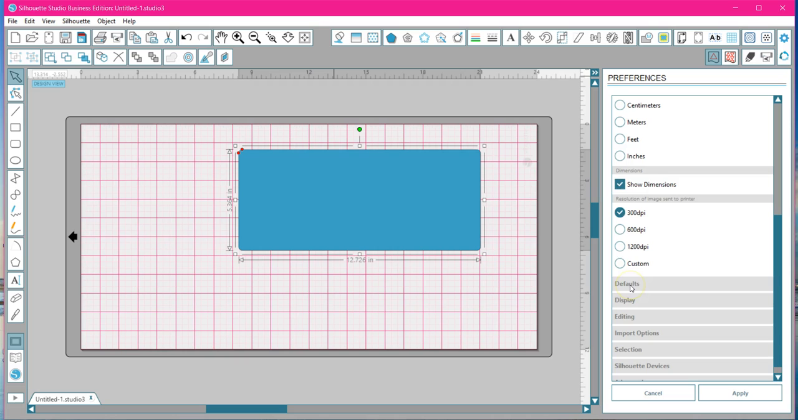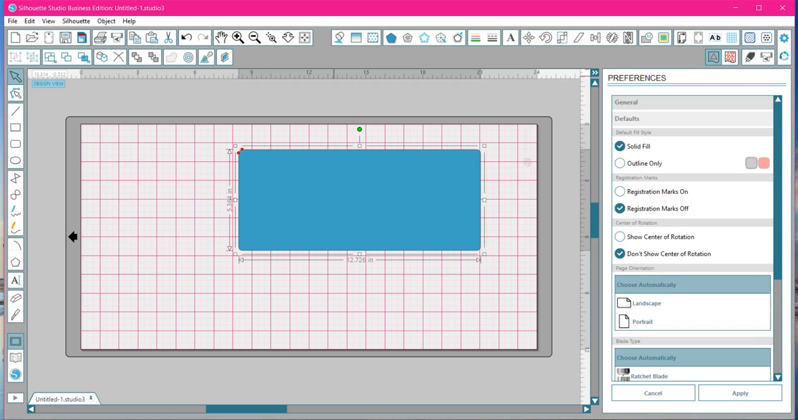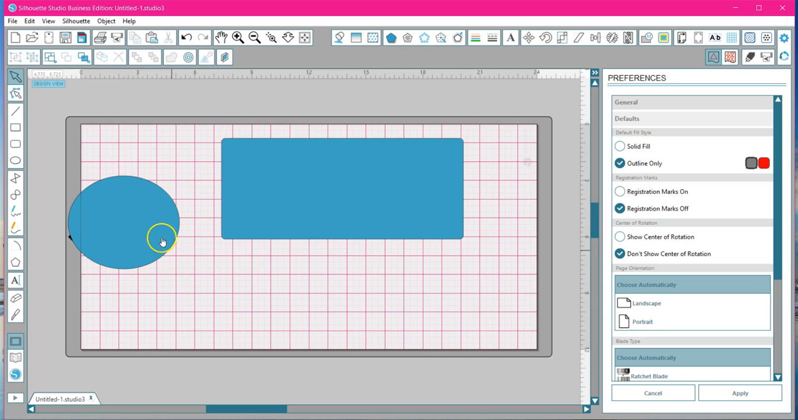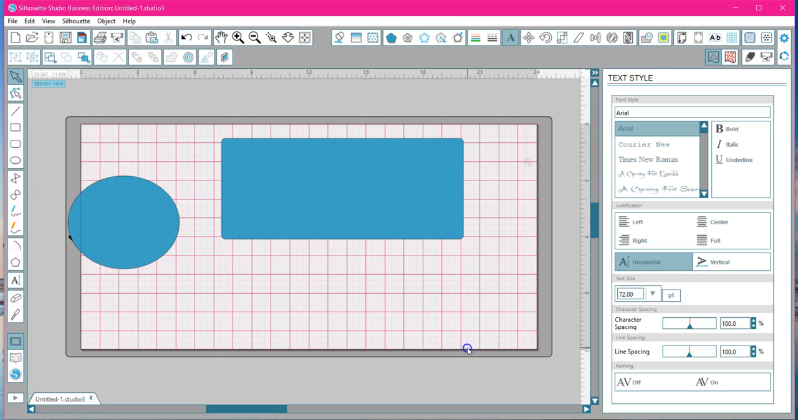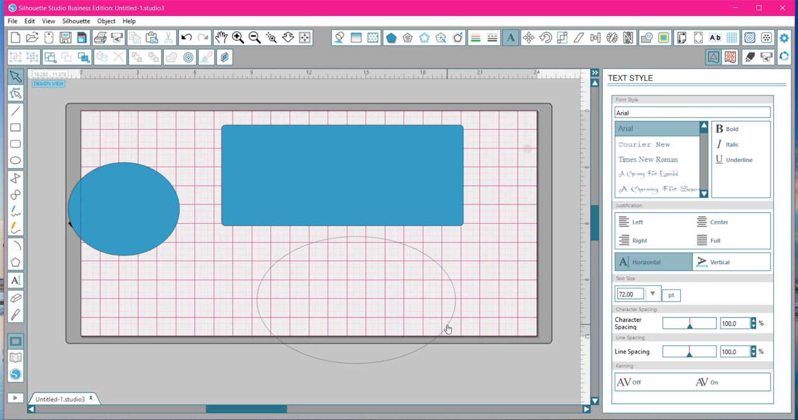Alright, on to the defaults. Okay, so what this means is solid fill. You notice when I did my design, it filled with a color. Most of yours only do an outline. So if I switch to the outline, I have to click apply or it does not work. So click apply. Now if I draw a circle, there's no color in it. Strictly a preference, you do whatever you want. I'm visual, I like the color.